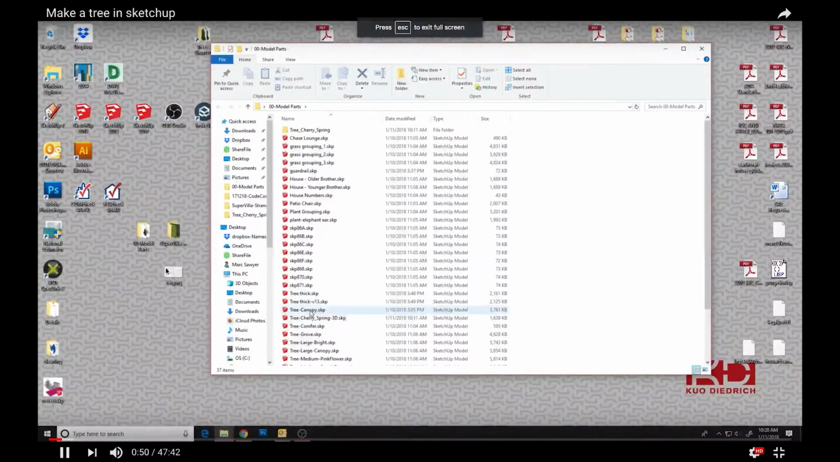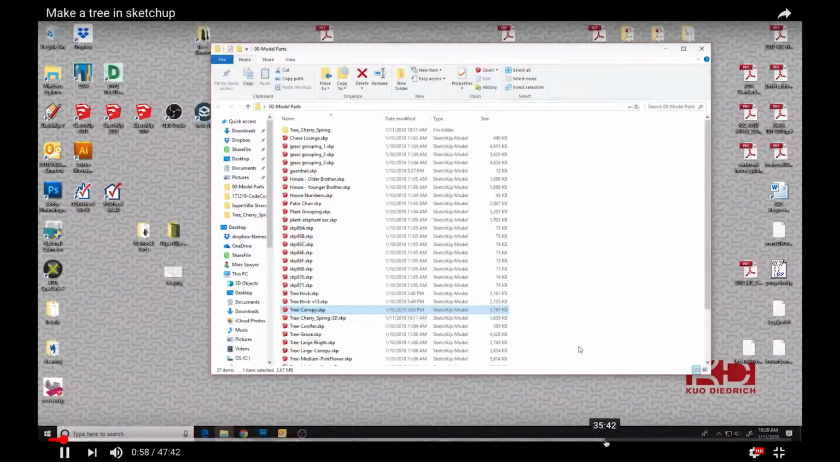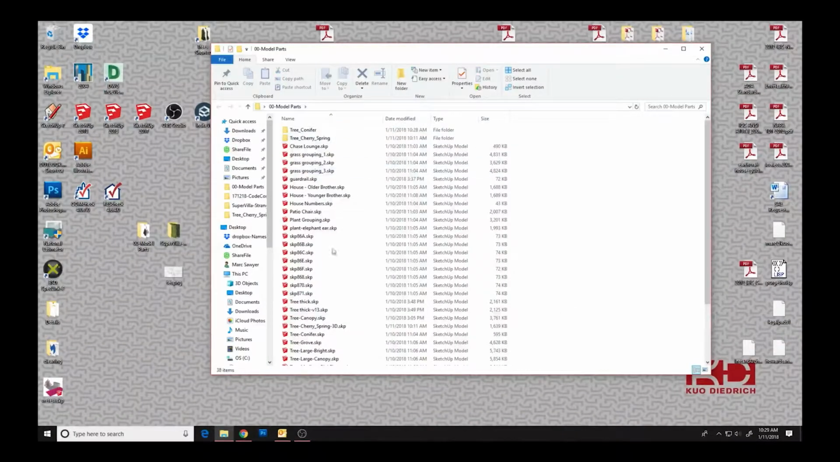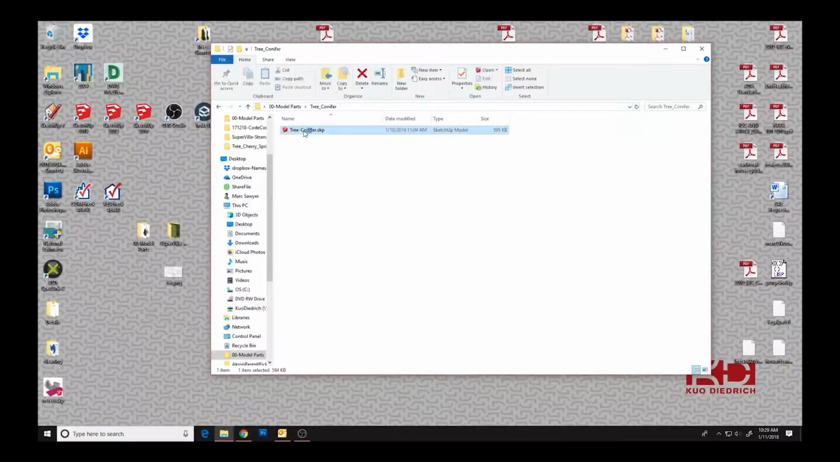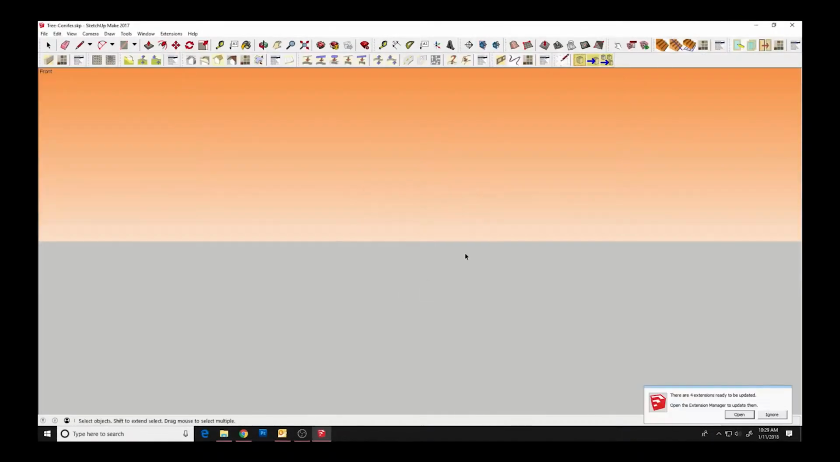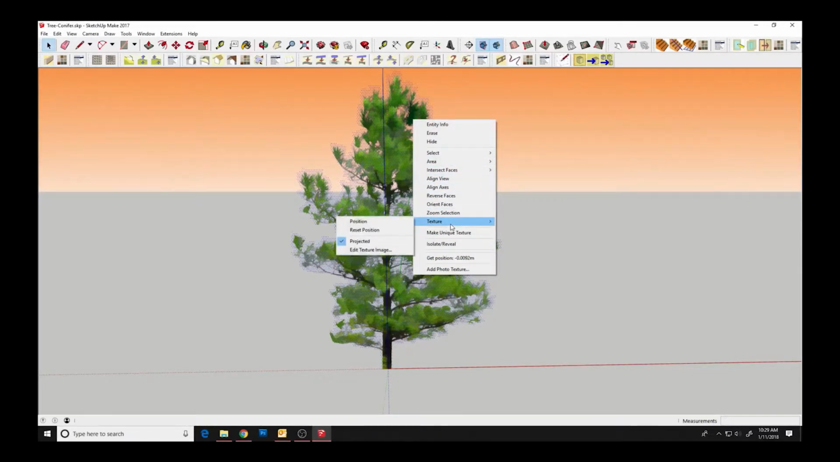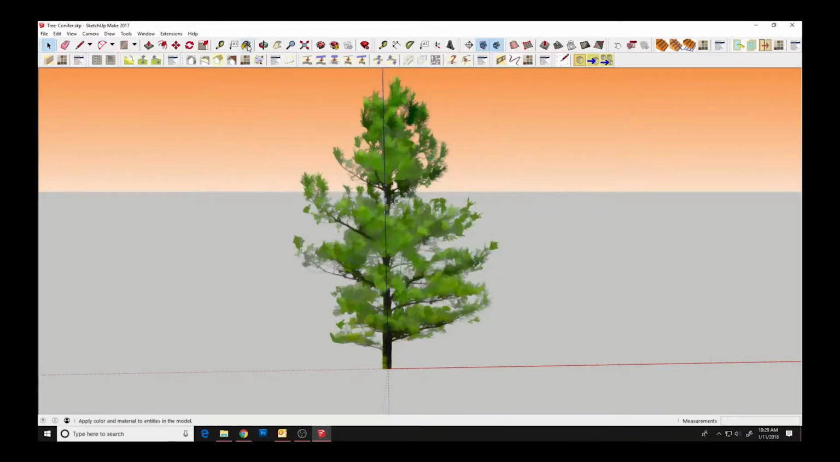Okay, so let's make a tree. First thing you want to do is find a file, like a PNG file or a SketchUp file, that has a 2D image of a tree, something that has the background already cut out. I like to create a folder that I can manage my tree in, so I create a folder with the name of the tree. That way I'll put all the associated files into that folder. So here we have a 2D tree. You can see it's just got one face to it. Basically, it's a PNG file that has the background cut out.